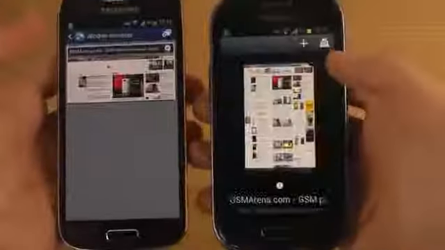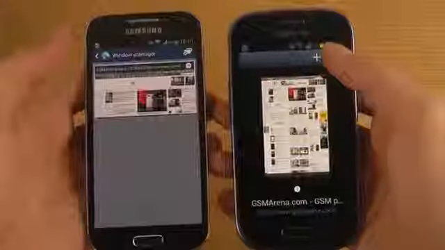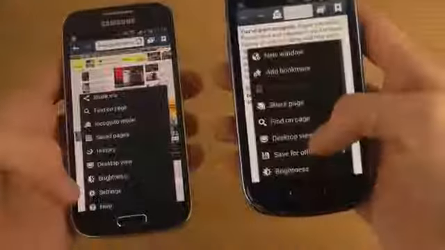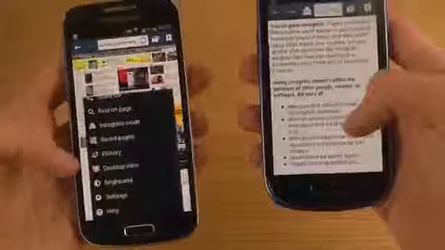So if you also continue here to take a look at the browser, you can see here when we click on the tab system, you have the incognito mode, the private mode here on the S3 Mini at the top. So if you want to search for porn or something, you don't want to save in history, you can do that easily by that. Here you can just hit the menu key, and let's see here. Yeah, you have to hit the menu. You must hit the menu key here in the S4 Mini to get the incognito mode here.